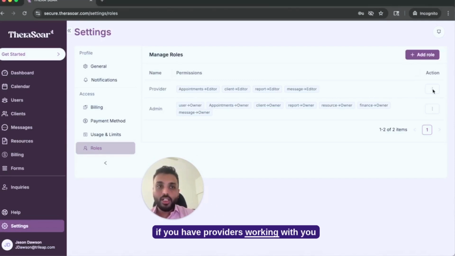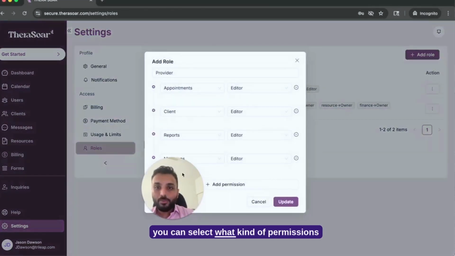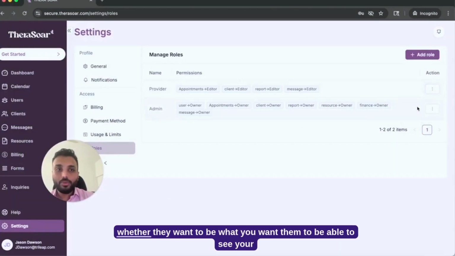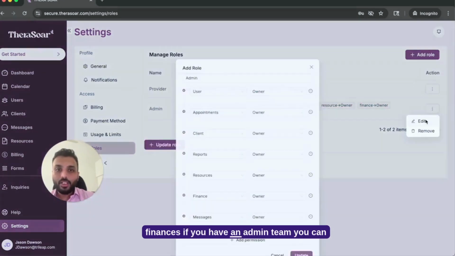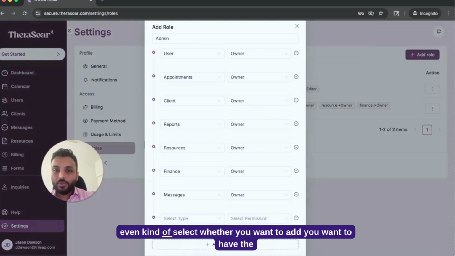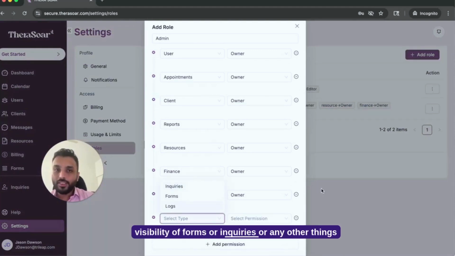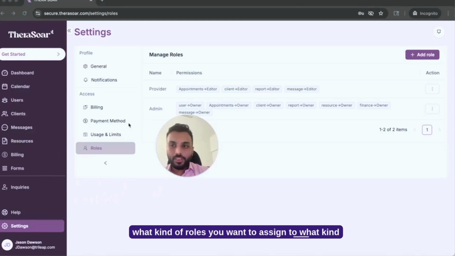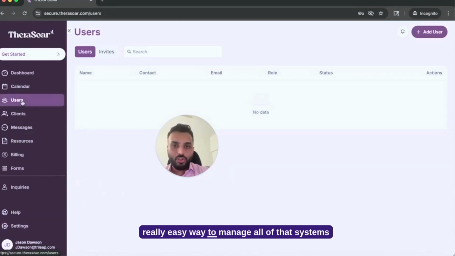If you have providers working with you, you can select what kind of permissions you want to grant them, including whether you want them to be able to see your finances. If you have an admin team, you can select whether you want them to have visibility of forms or inquiries or any other things. So it allows you to really customize what kind of roles you want to assign to what kind of people in your team, and the users section becomes a really easy way to manage all of that.